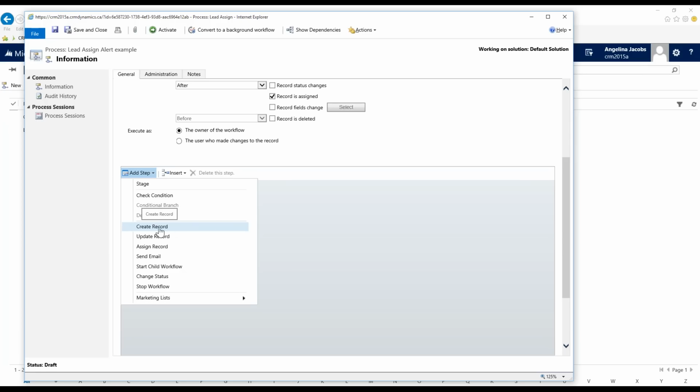There's a create record step here, pretty self-explanatory. You can create a record based on certain things. Same with the update record. So you can update an existing record or update existing fields on a record to whatever value you desire.